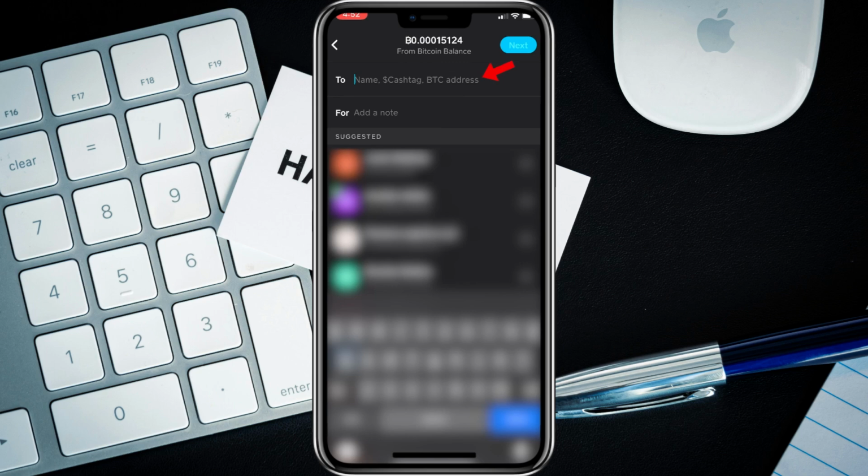After entering the amount, look for the field that says Name, Hashtag, or BTC address. This is where you paste the Bitcoin wallet address provided by the person or website you're buying from. The address will usually be a long string of letters and numbers. Take a moment to carefully check the address because Bitcoin transactions are permanent and cannot be reversed once sent. When you're sure the address is correct, tap Next.